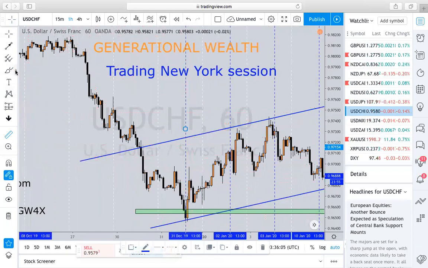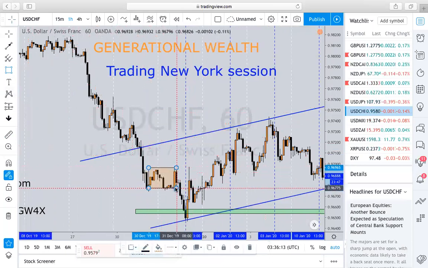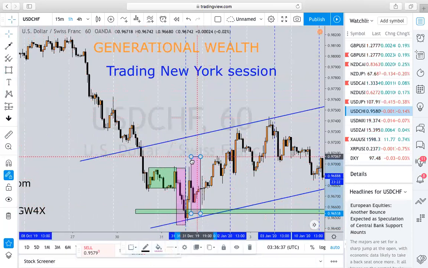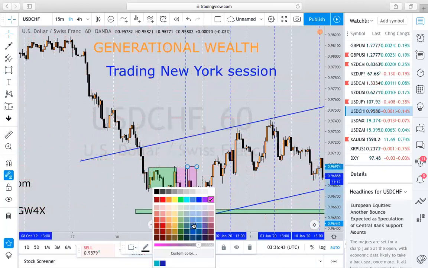So let's take a look. In this case, I'm going to draw our Asian consolidation in this green box here so we can see it. And then I'll also draw our London breakout here. And then we also got our New York reversal.